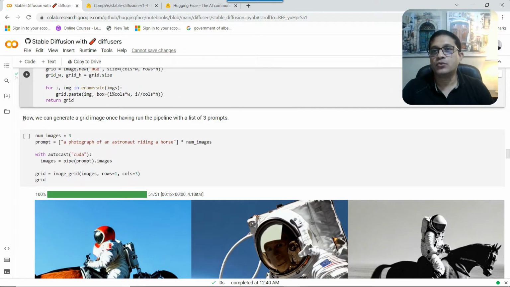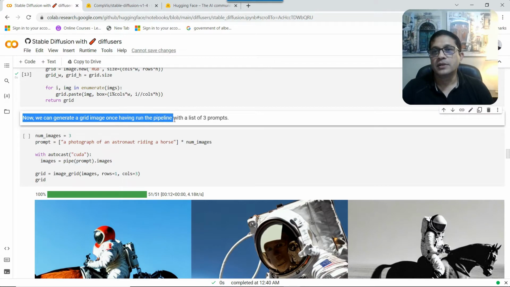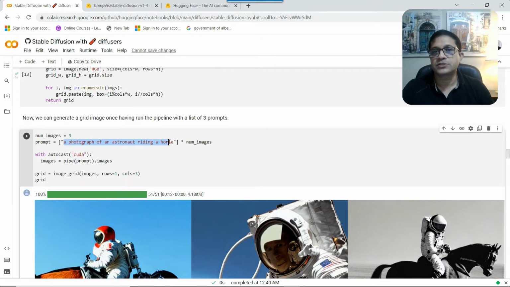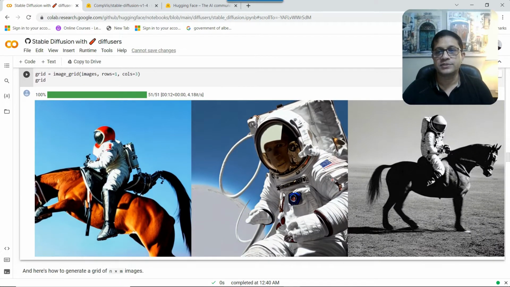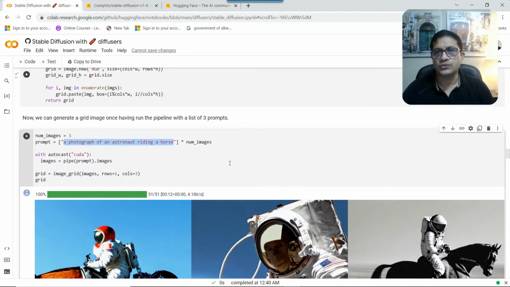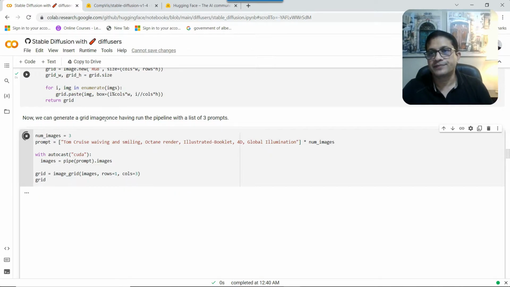Now it's saying we can generate a grid image once having run the pipeline with a list of three prompts. All right, so here you can see the number of images. We can change that, but for now they have it at three. And I'm going to change this description once again. As opposed to their description, which is generating three images now, as opposed to one, I'm going to use my description one more time. I hope I have it saved still. Not sure yet. Oh, it is still saved. That's great. So I just changed that. I replaced that prompt and I'm just going to run it.